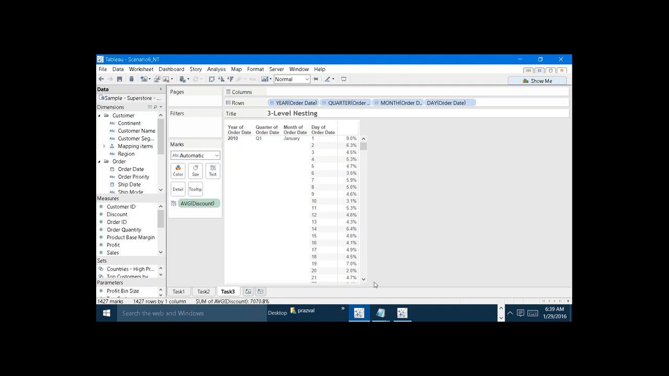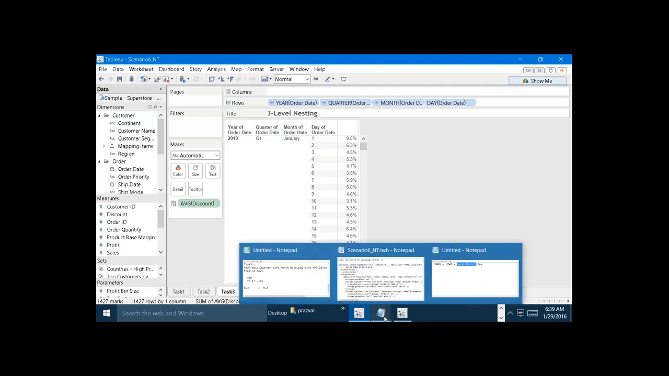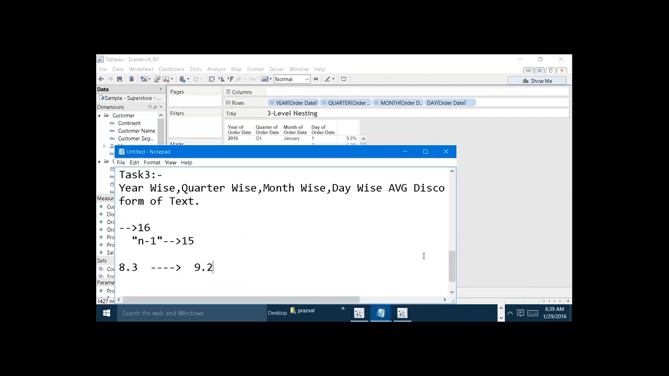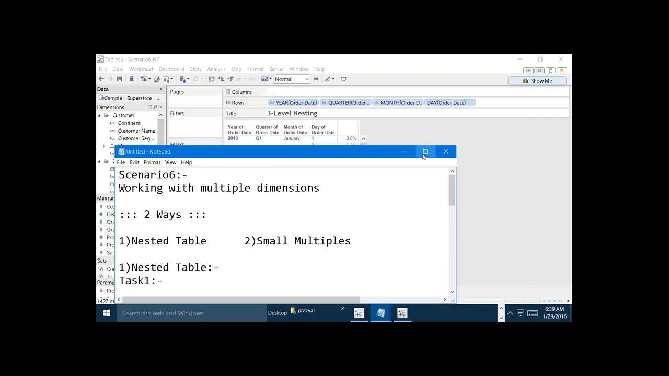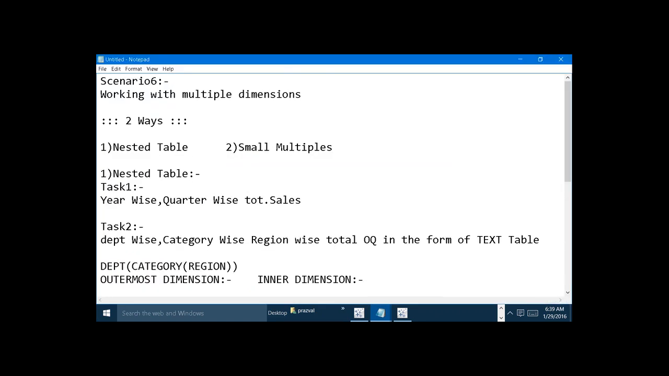So I hope it's clear, right, guys? Do you have any questions on this nested table? Any questions on the nested table? So till now, any questions? Okay, I hope it's clear.